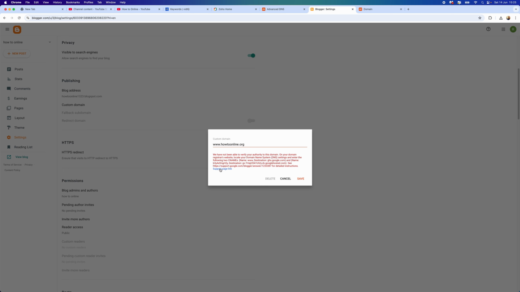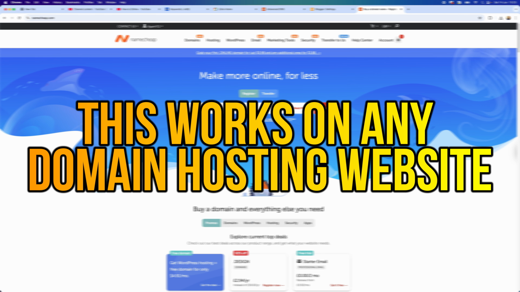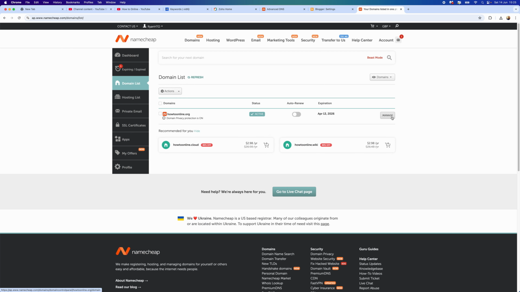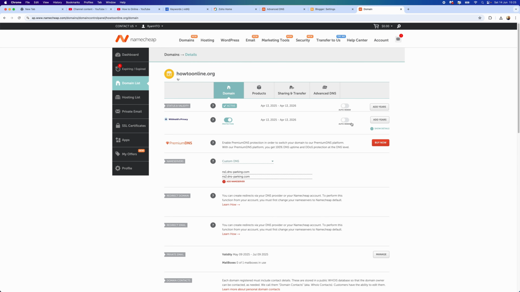So all we need to do is go ahead and add in some DNS records. Once we are on Namecheap, you need to go to the account in the top right hand corner, click on domain list, click on manage next to the domain. Now from here, you want to go to the top, go over and then select advanced DNS.